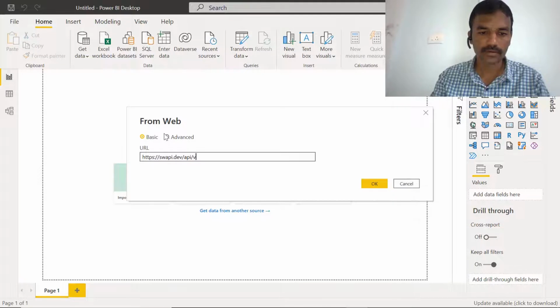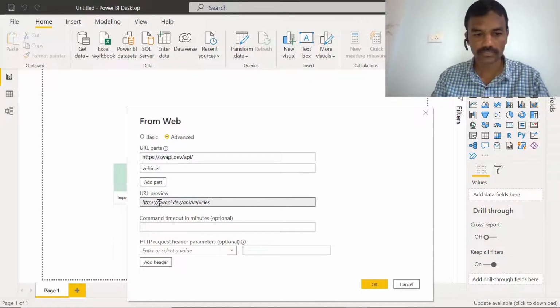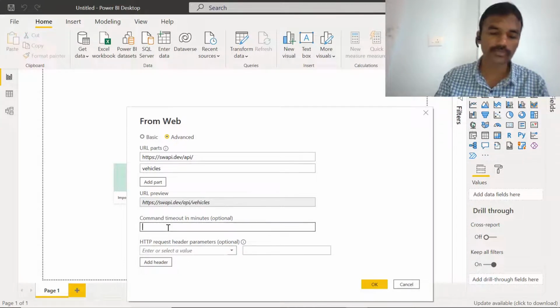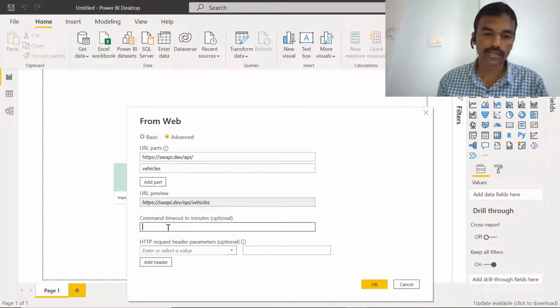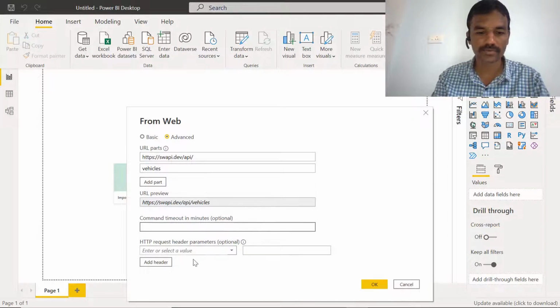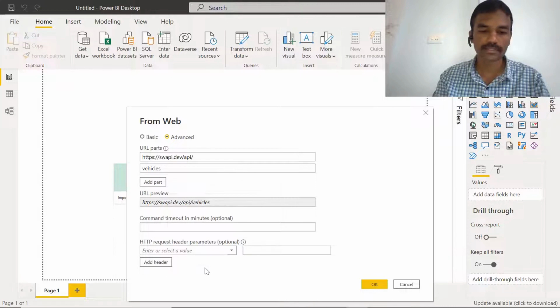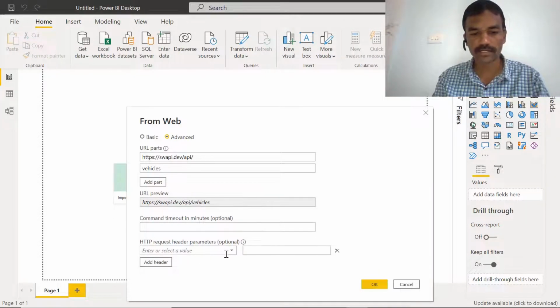Or else, you can go to the Advanced option as well, where you can also add it. If you just want vehicles, you can see the URL below is automatically generated and added here. So this is how we can do it. There is a connection timeout as well, meaning for how many minutes Power BI should try to connect. Like within 1 minute, if the URL doesn't open, then it will time out. That is optional, but we can set that option as well. There are also HTTP request headers, if you want to specify anything specific to the URL. That is optional, but we can use it too.